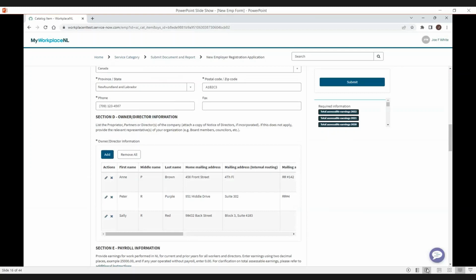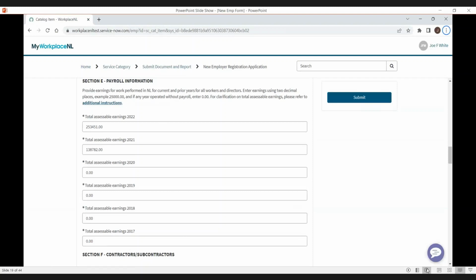I can now edit the information by clicking the pencil image, or delete it by clicking the X. To add another row, I'll simply click and fill out this form again. I can do that as many times as I need for all directors and owners. In the next section, E, I'll enter the gross payroll for my company for the current and prior years, making sure these are entered with no spaces and 2 decimal places.